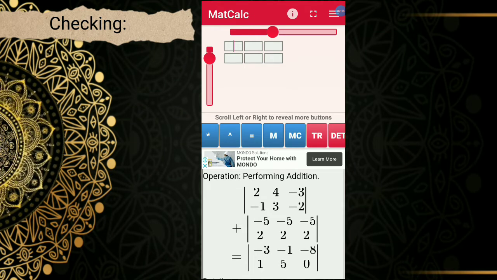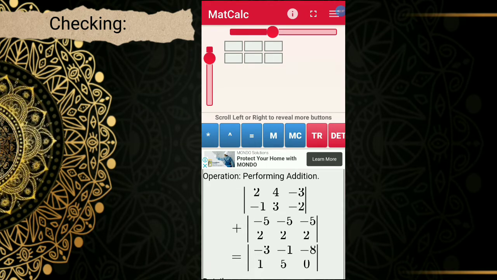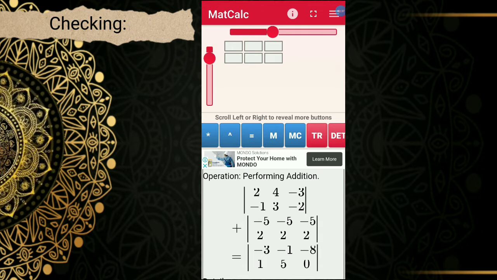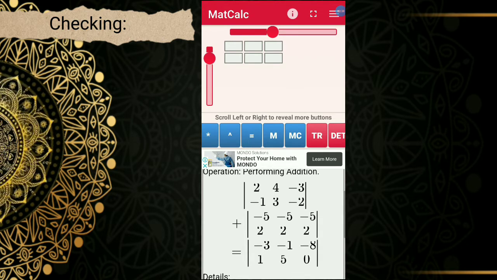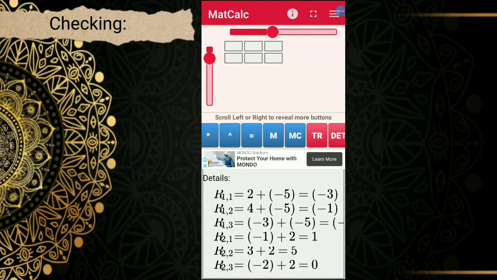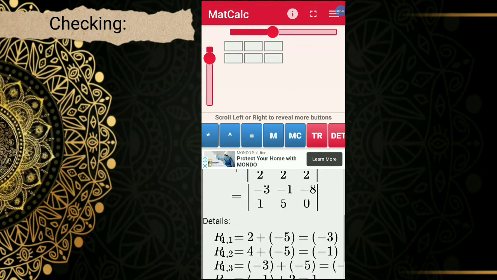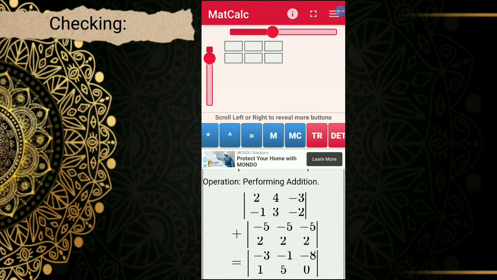It will indicate what operations we've done, which is performing addition, then gives the full matrix A plus matrix B that we did and the answer. Additionally, it will give other details like the operations done in order to arrive at our answer. And based on the answer on the app, we got the correct answer.